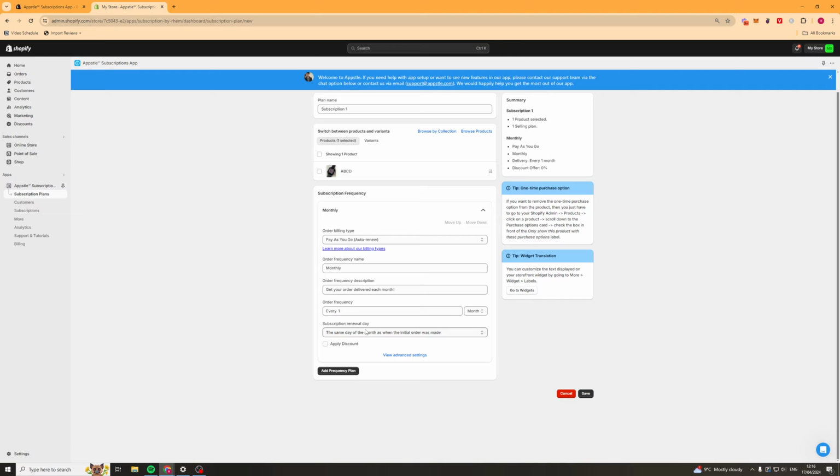Now, the subscription renewal day, this means, well, you can do a few things here. You can either set it so that they get the renewal the same day each month, meaning if they place an order on the 10th of the month, they will get their order placed on the 10th for every single month. Alternatively, you can go ahead and change it to a specific day of each month if you, for some reason, want to do that.